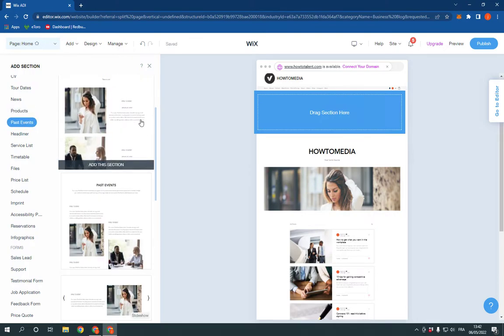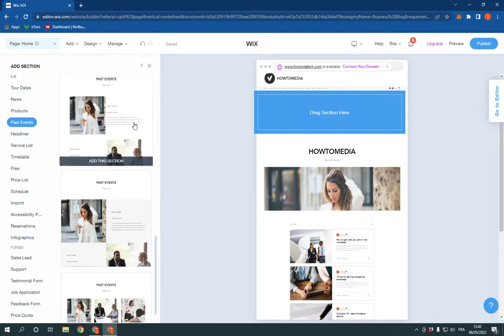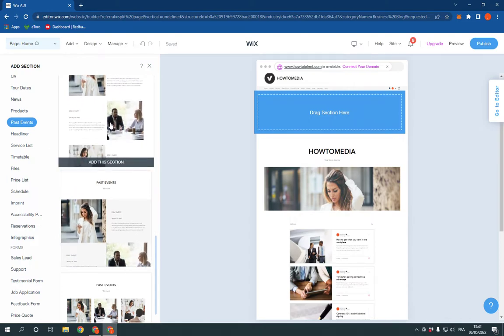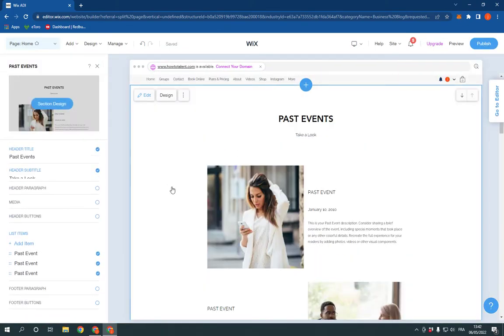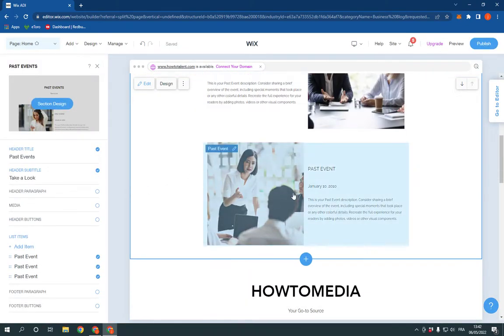Now choose a template for your past events. For example, I'm gonna choose this one and wait a few seconds until it gives you this page. Now right here you can edit your past events easily from here.